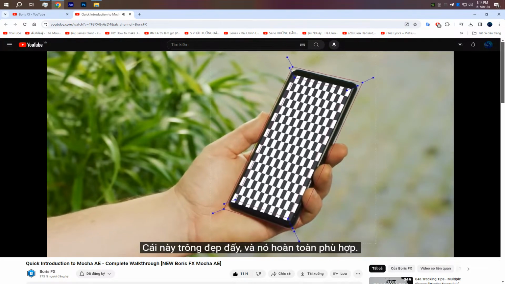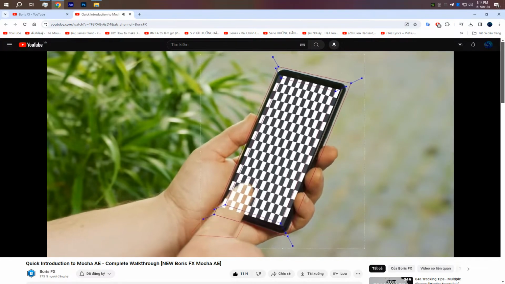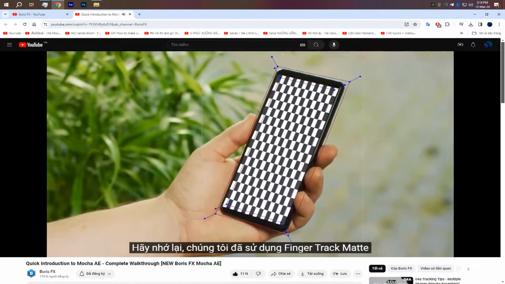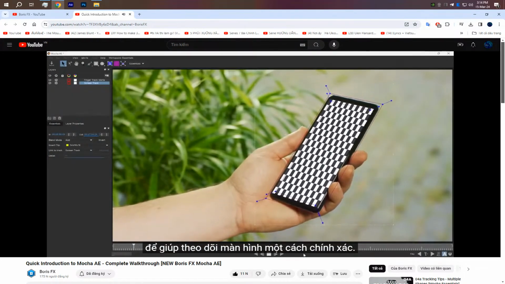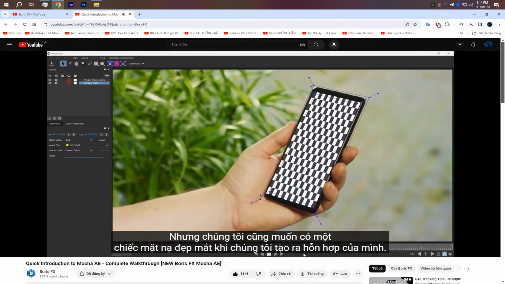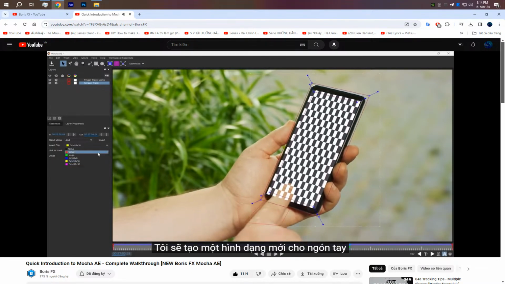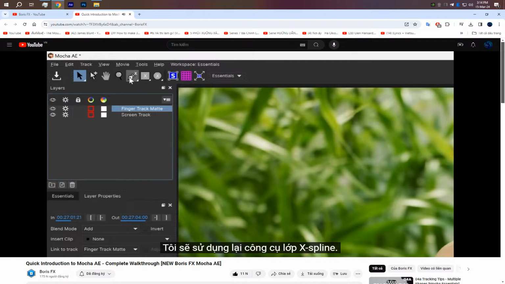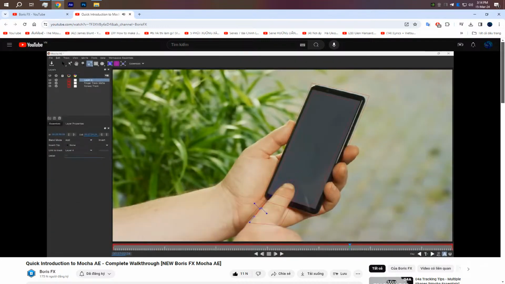This is looking nice, and it fits perfectly. Remember back, we used our finger track mat to help track the screen correctly, but we also want to have a nice refined mask when we do our composite. I'm going to create a new shape for the finger that's much more accurate than the loose finger track mat shape. I'll use the X-Spline layer tool again.